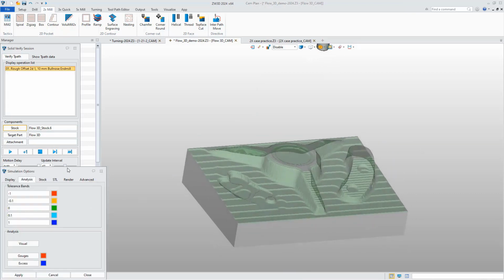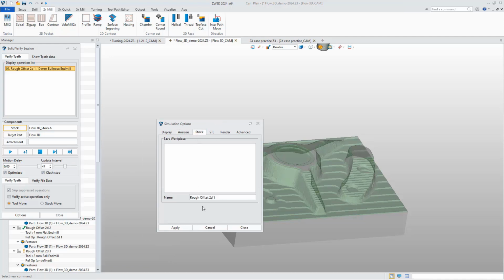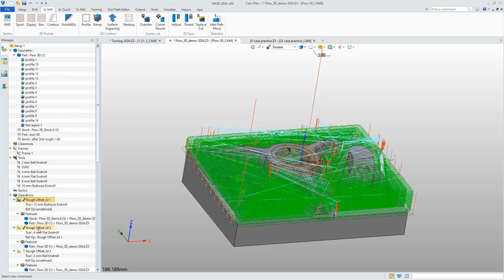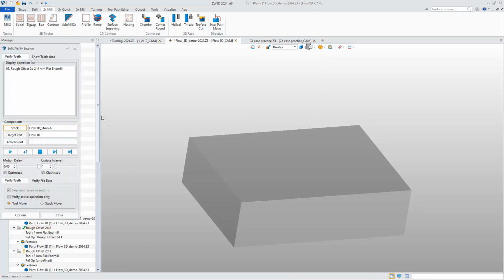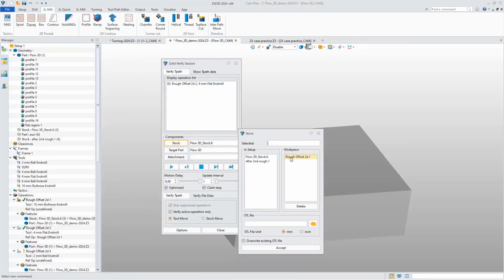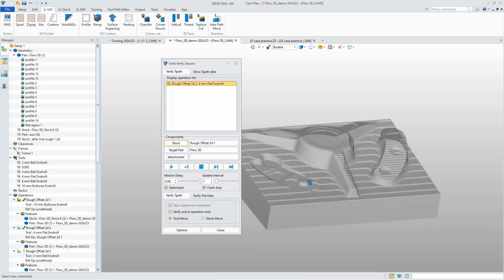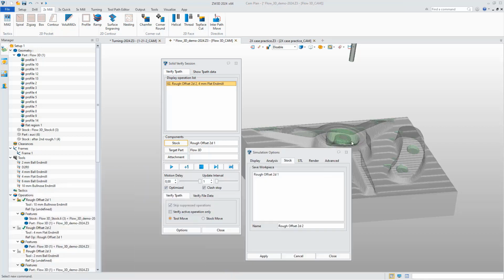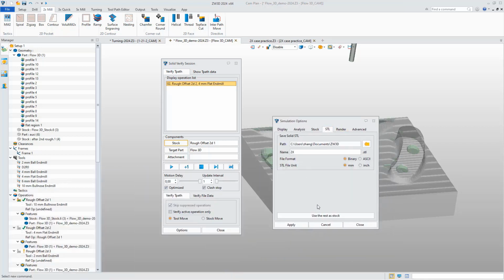Go to Options and click the Stock tab. Click Apply. It will use the final operation name as the workpiece default name. When we solid verify the second operation, we can set the workpiece as the stock. No need to solid verify the first operation again. After rapid to end, we get the result, and this time we want it to be used in the next rest roughing operation. So we go to the STL tab and give a name, after second rough.